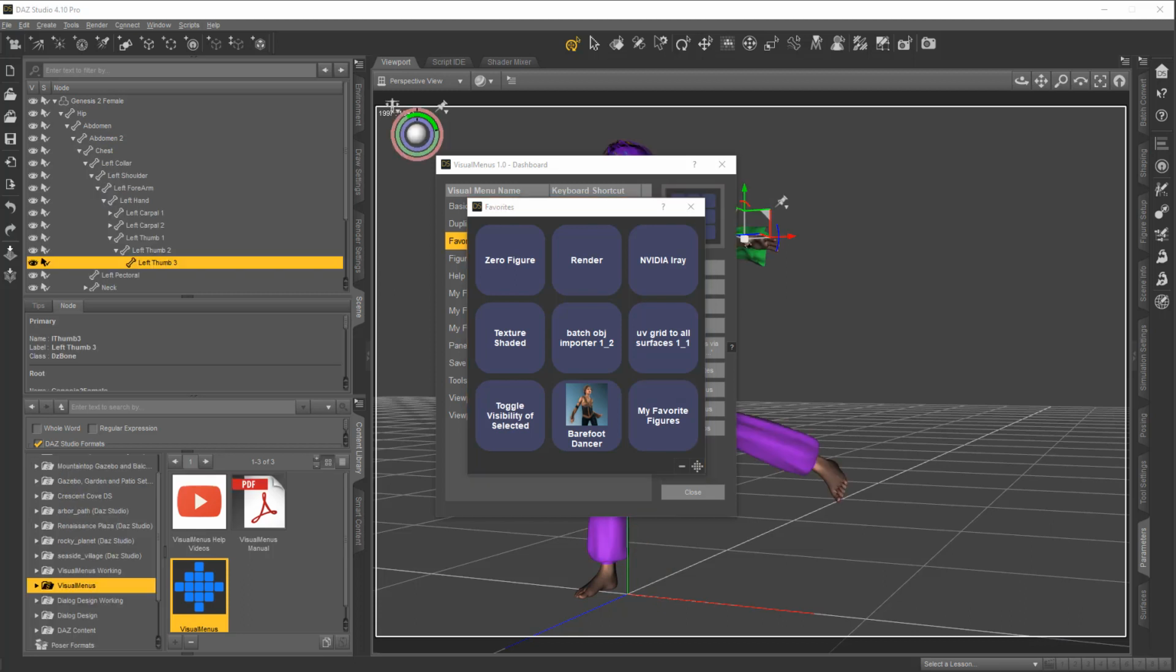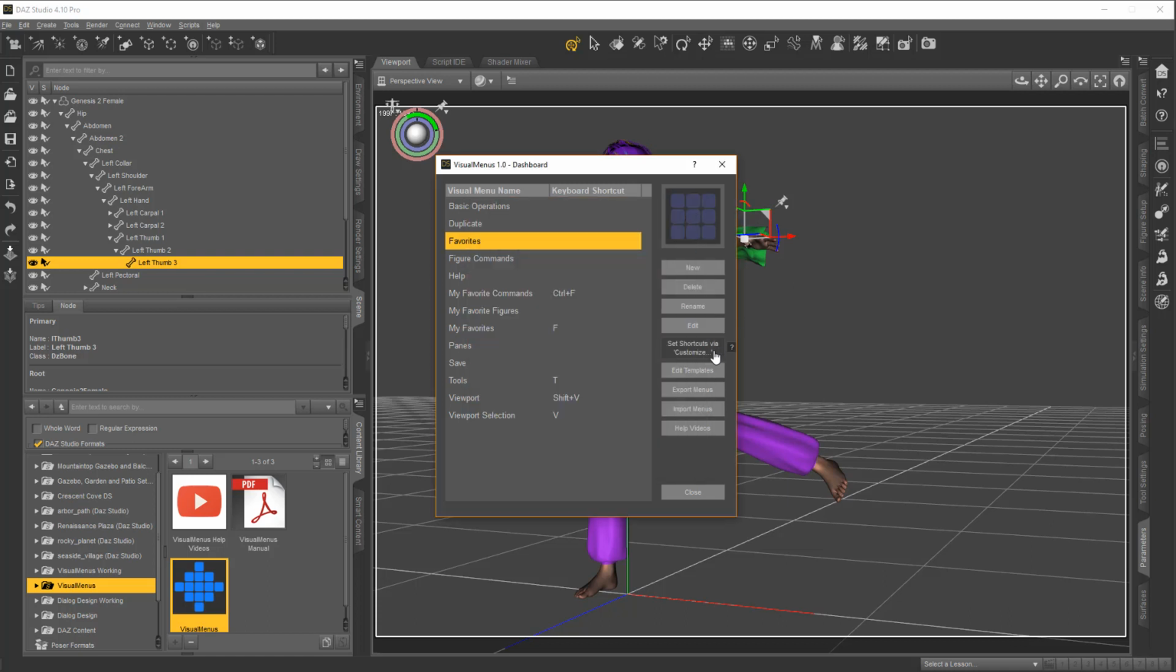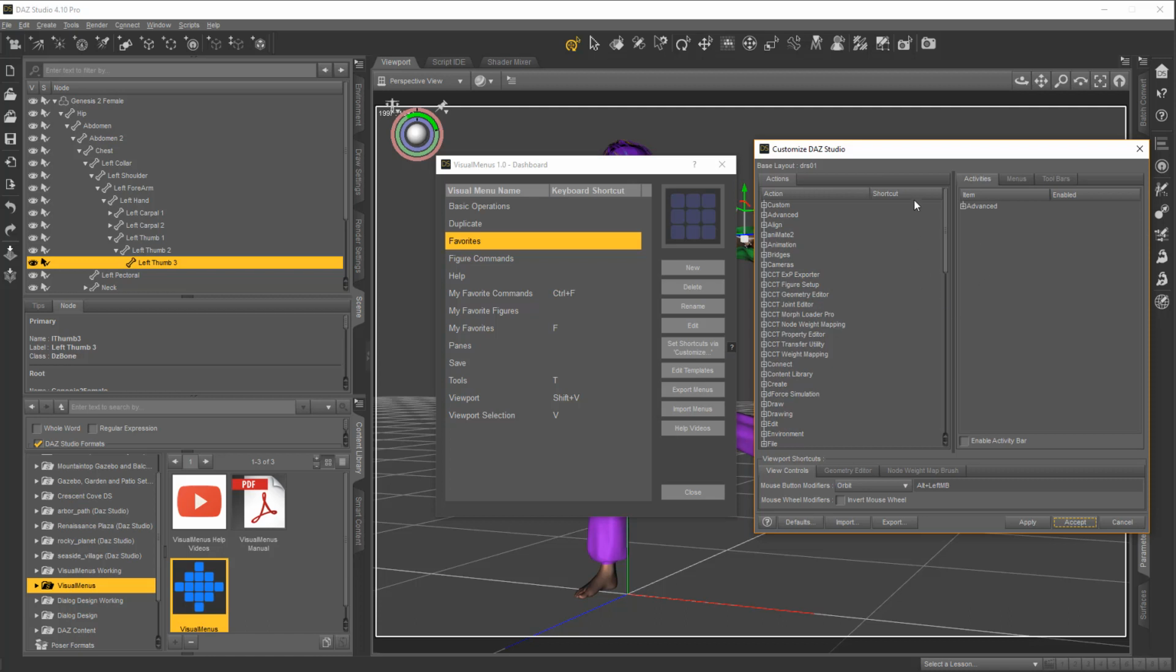The last thing we need to do before we can start using our menu is assign a keyboard shortcut to it. We can do that with the Set Shortcut via Customize button. When you press it, DAZ Studio's native customization dialog box opens up. And if you've never seen this before, it can be a little bit intimidating, but it's really not that bad. All you need to do is unfold Custom, which is always at the top of the list, and then find the menu that you want to add the shortcut for.